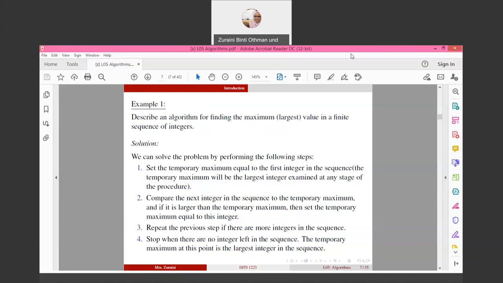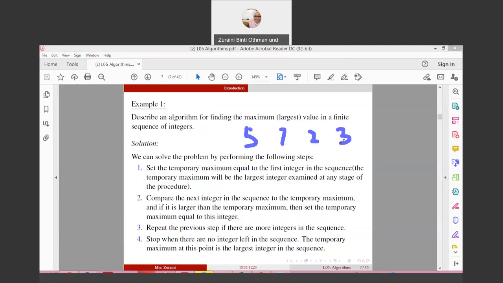Contohnya kalau kita ada set of integer, user input, contohnya please input 5 number integer. User tu input lah 5, lepas tu 7, 2, 3, lepas tu dia input 1. Okay, by using this step, dia suruh set first integer ini sebagai our temporary maximum. Lepas tu kita bandingkan 5 dengan 7 ni mana lagi besar. Yang second kita punya loop tu, 5 dengan 7 mana besar. Kalau input yang baru ni besar, so kita ambil ini sebagai the largest one. So ini kita dah tak ambil.